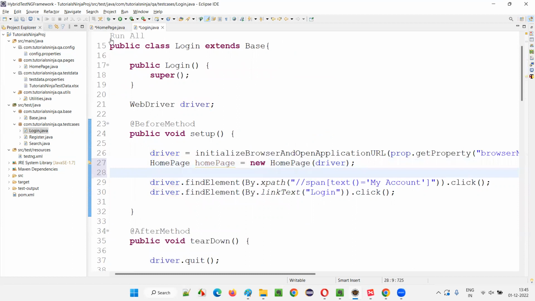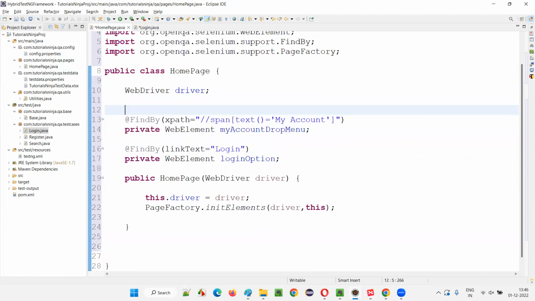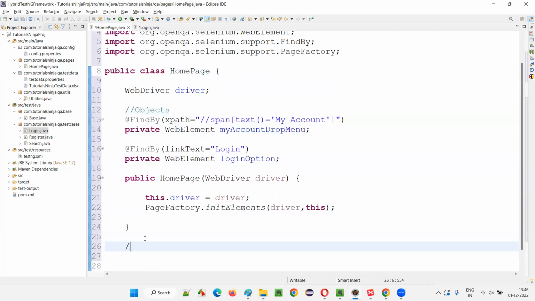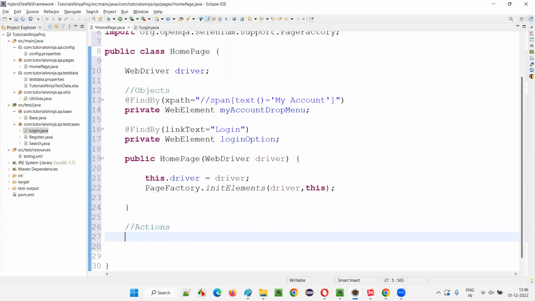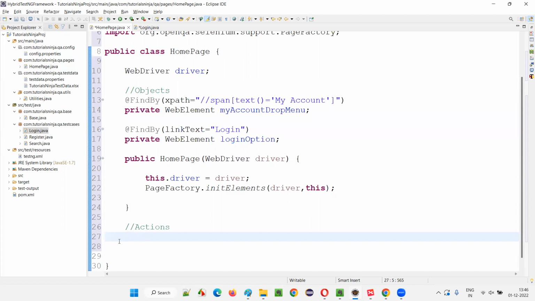Now inside this home page, I'll create some methods. These web elements are objects, guys. We generally call these web elements objects. And now I'm going to create some methods. These are called actions. Actions means performing some actions using these web elements: clicking on something, entering text into something. All these are actions. I'll create some actions here.